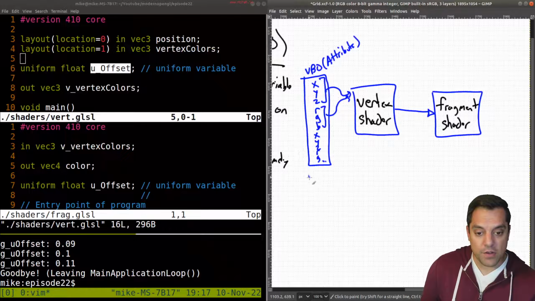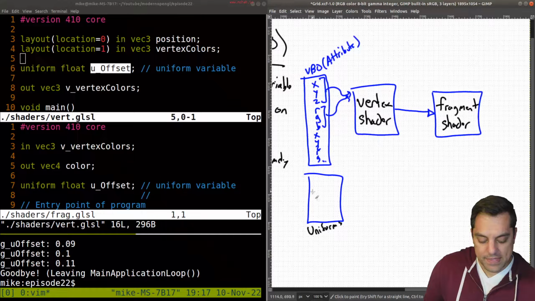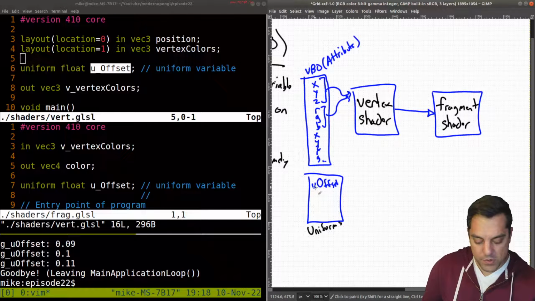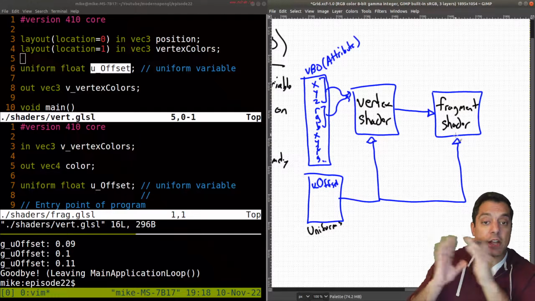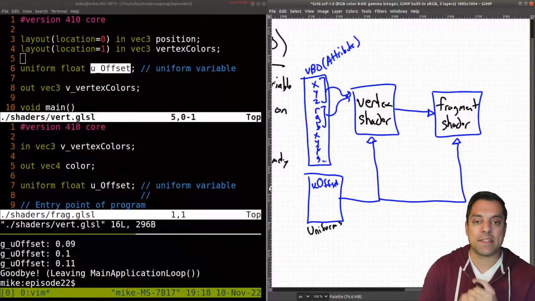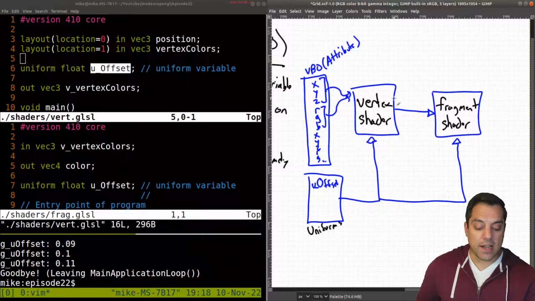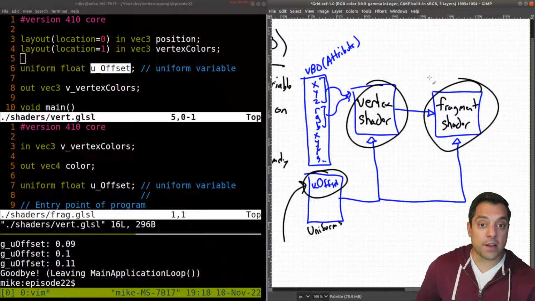But then we've also got our uniforms. I'm going to draw another box here and label it uniforms. That's this thing here, u_offset, or u underscore offset, let me be specific. And again, that's shared in our vertex shader and our fragment shader. Both shaders have access to this offset, so it's important to keep in mind that it's sort of a global variable. I can't change it in the shader, it's a const value, but I'm passing in a value from my CPU that it takes on, and then I'll be able to use that in our vertex shader and our fragment shader.